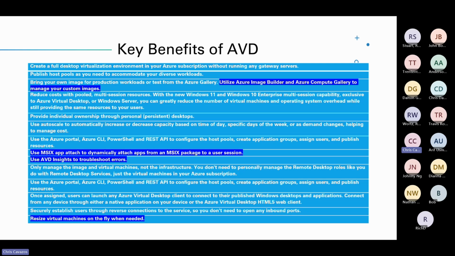Also with AVD, you can utilize MSIX app attach to dynamically attach apps to your AVD user sessions. Essentially, you create these MSIX packages, and you assign those MSIX apps to an Entra ID group, and when that user logs into AVD, that app will be available to them as if it was installed on the VM that the session is presented from in the host pool. But essentially, it's an MSIX app.